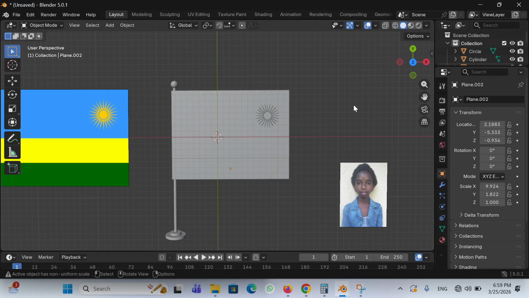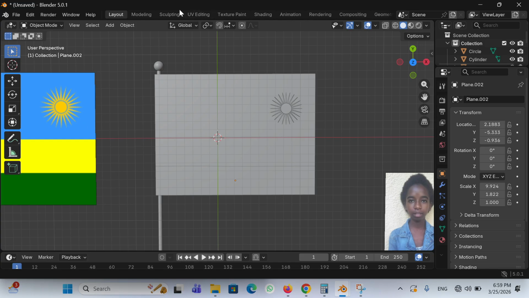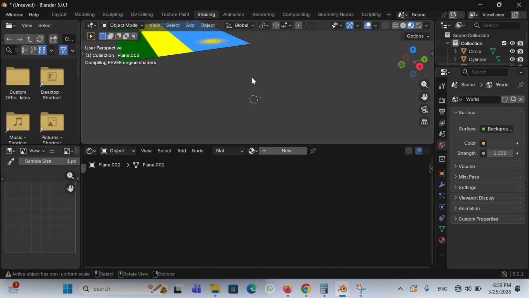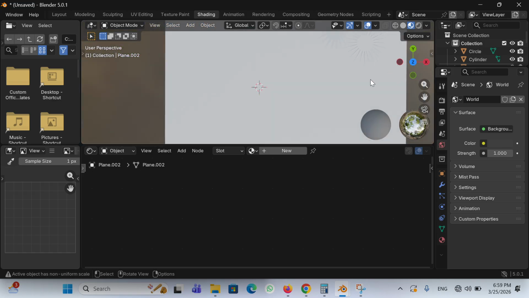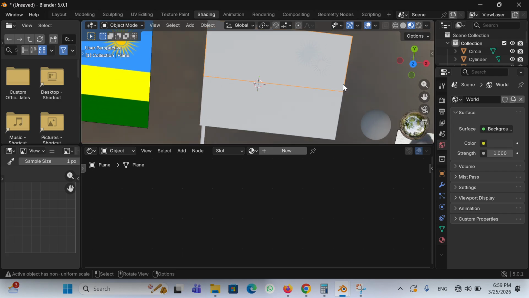Now let's go to shade. Shading is very easy. So we are going in shading. Shading is found here. Click it. When you click on it, they appear. This one, and then we are going to first shade this blue one.